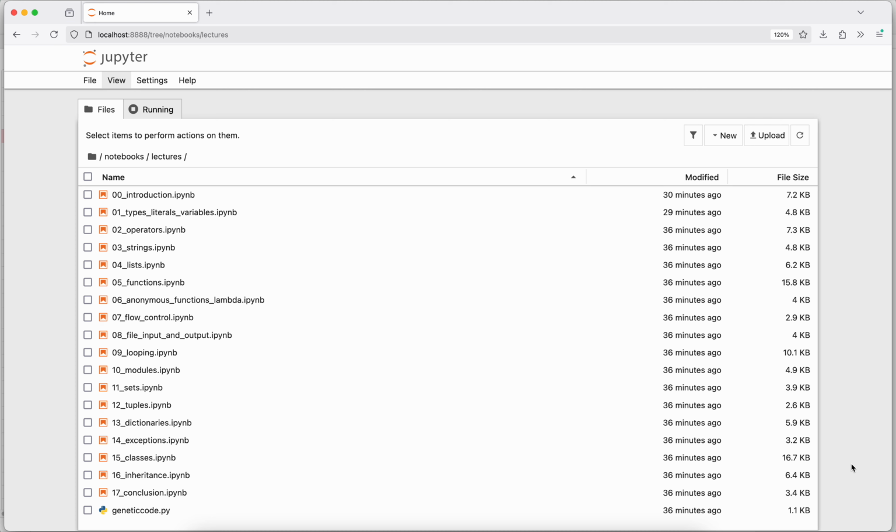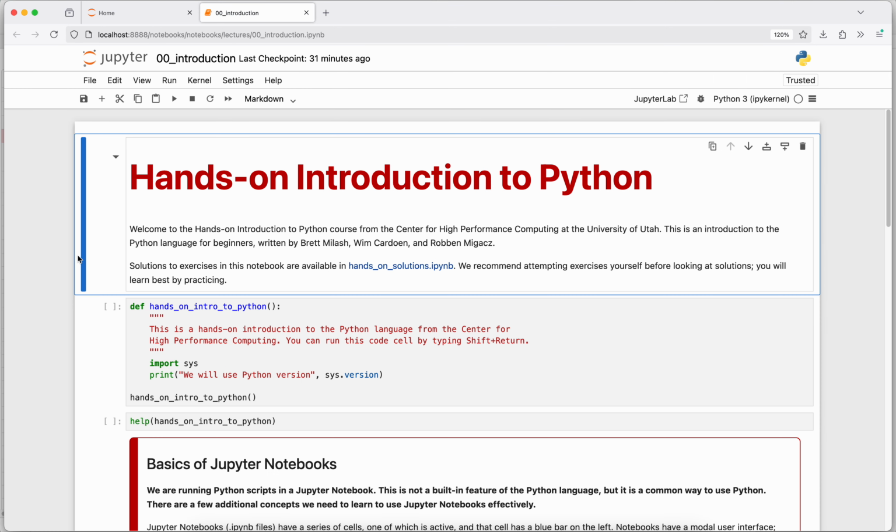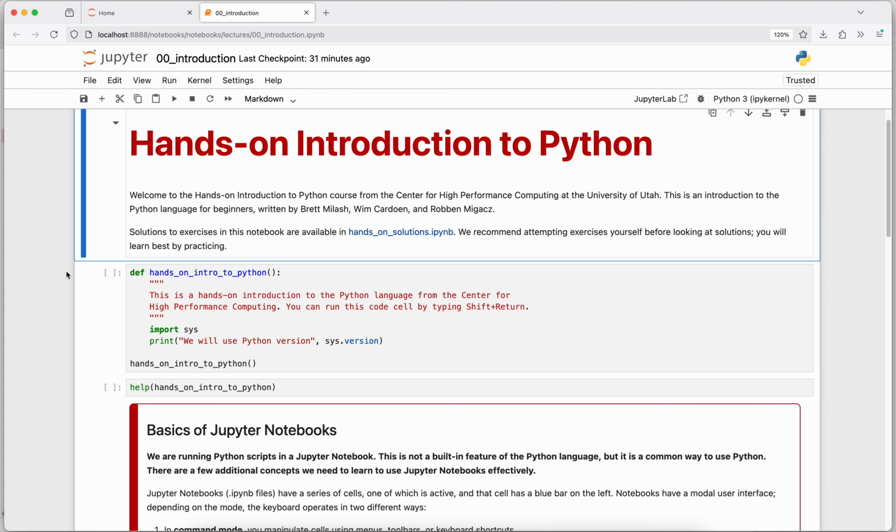So I'm going to go ahead and jump into this introductory notebook here, 00_introduction. And this is an introduction to this course, which is Hands-on Introduction to Python from the Center for High Performance Computing, or CHPC, at the University of Utah. My name is Robin Migoch, and this course was written by my colleagues Brett and Wim and myself.